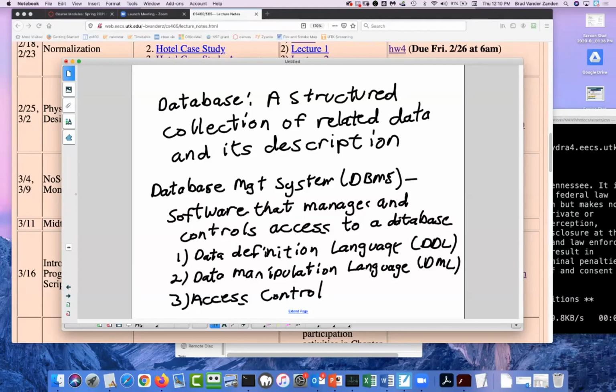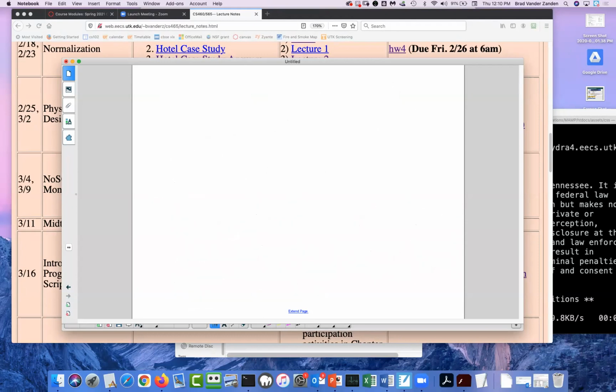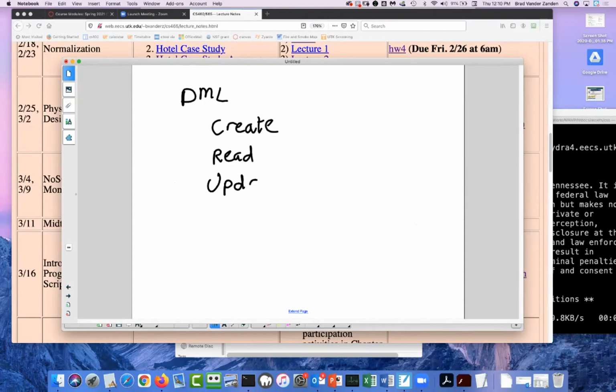Then the data manipulation language is your so-called query language. It is the language that you use to create, read, update, and delete data. I specifically did it in this form because you will often hear the acronym CRUD used.